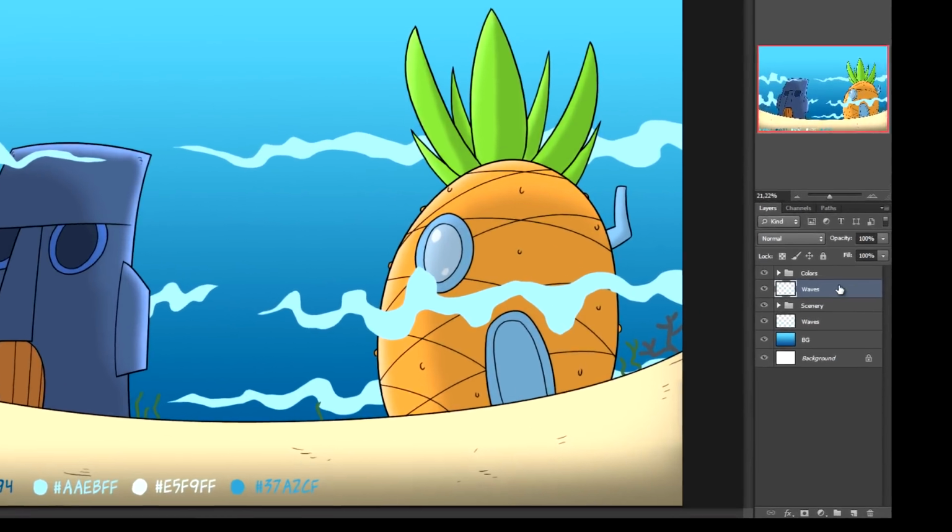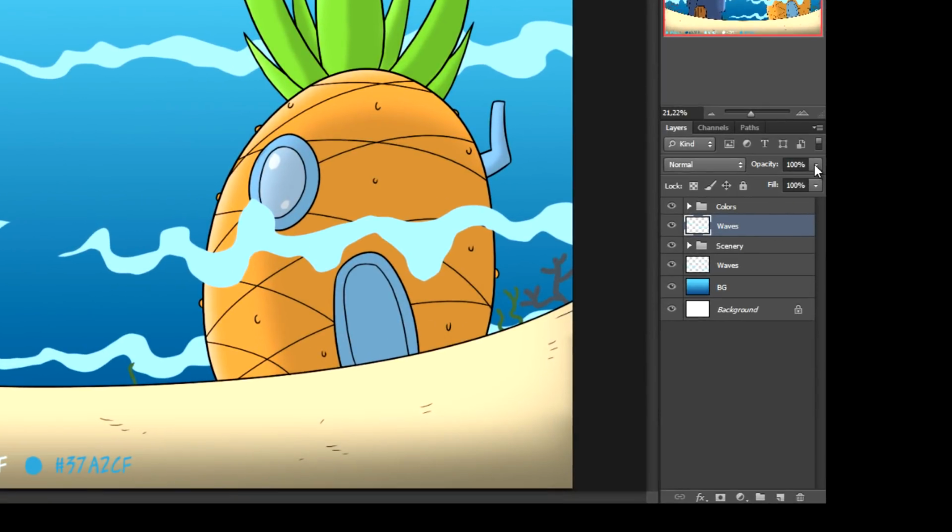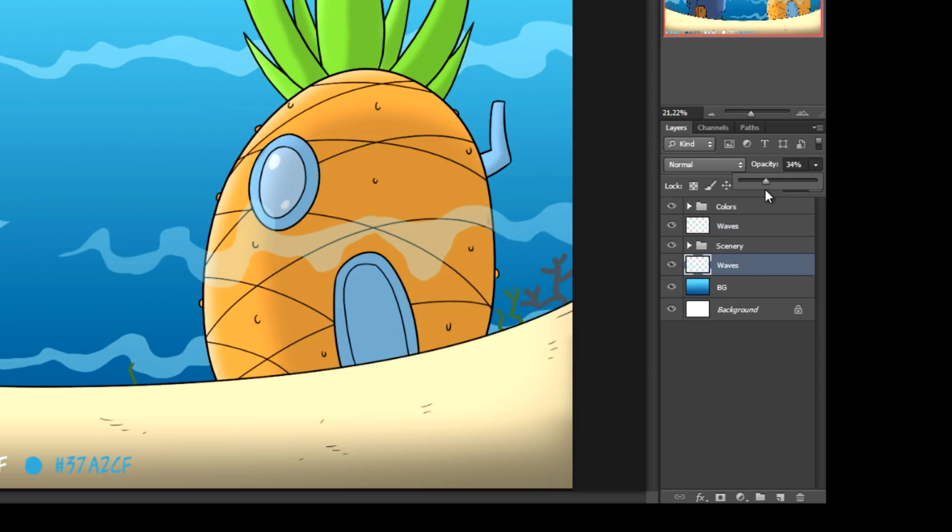Now I want to make them a bit more transparent to make them blend in with the scene. So let's go over here on our waves layer and we're gonna turn down the opacity. And we're gonna turn it down to around 30 something. And I feel it's gonna make them appear a bit more wavy. And also we do the same on the waves behind our scenery. Let's turn it down. Yeah, something like this. Perfect.